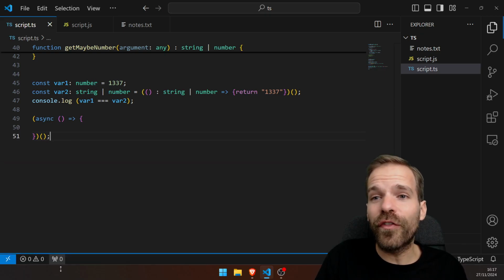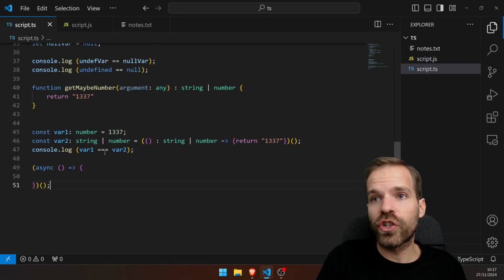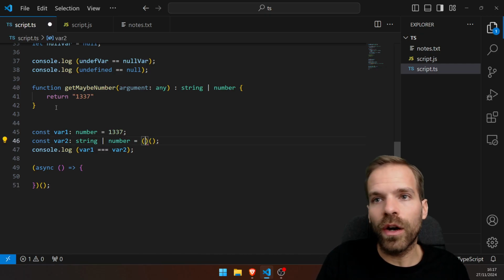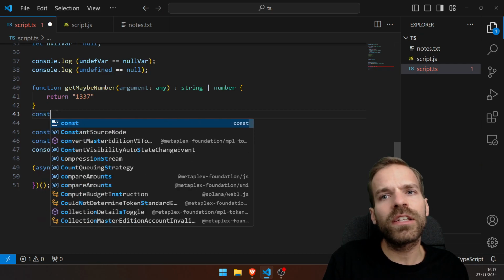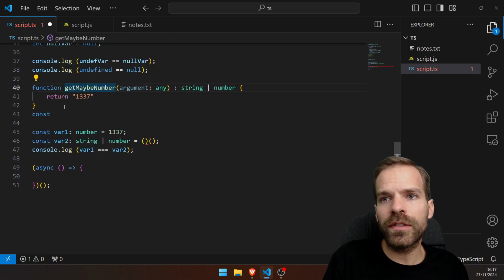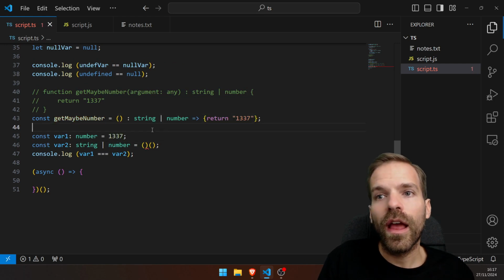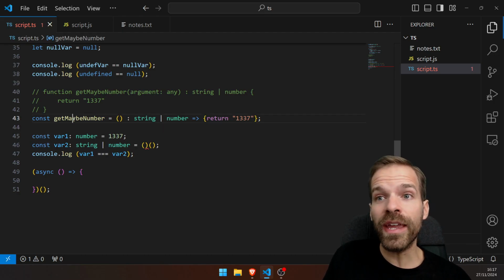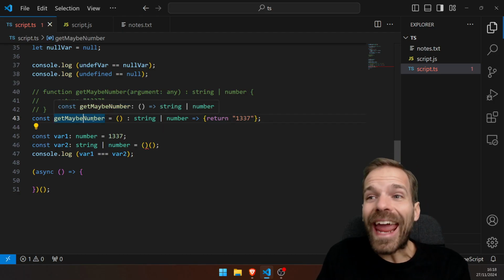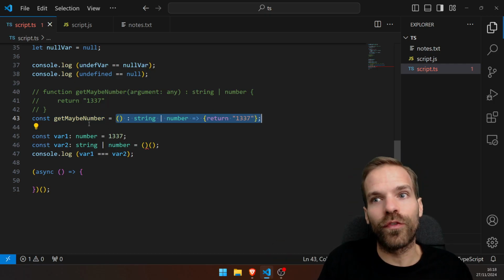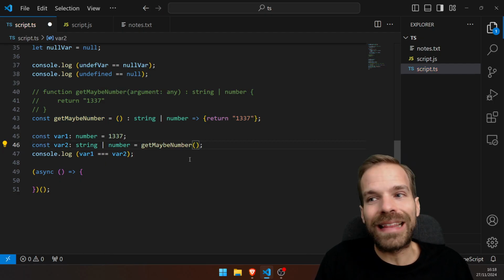And while we're talking about functions and function names, I can give this function a name. Let me cut that out here and put it as a const. Same as this, I'm just not going to use this. I'm going to use getMaybeNumber equals this. And boom, what we have here is a variable that actually holds a function. And that you might also not be used to from other languages. Now we can call it like a normal function call.